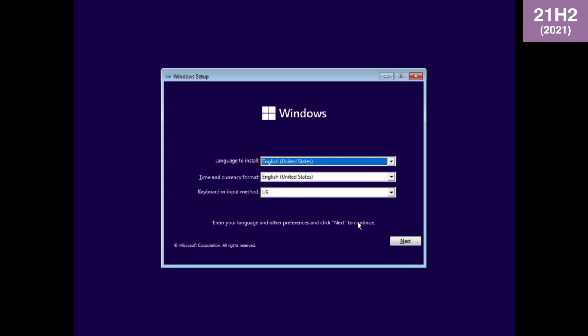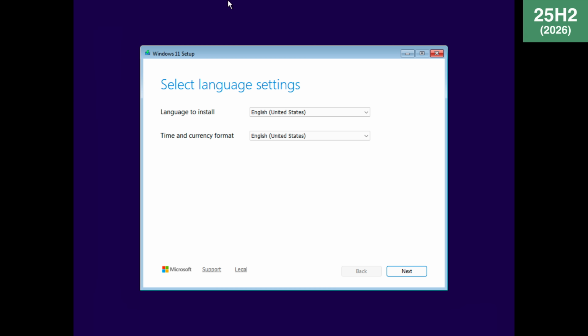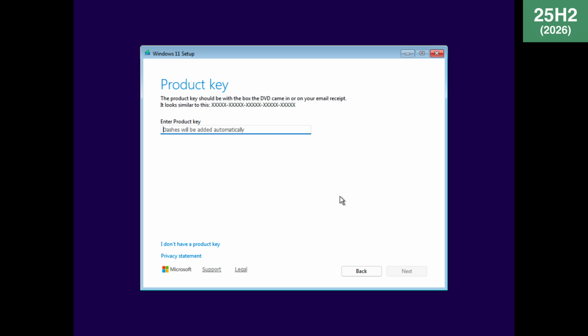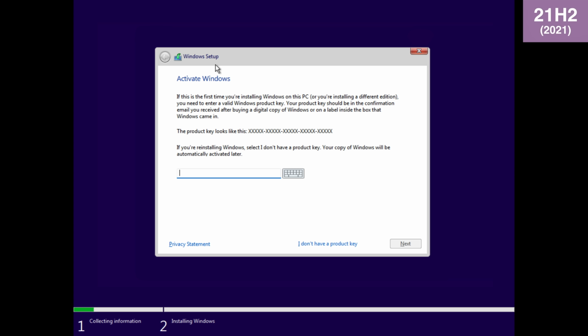Windows 2021. Next, install now. And while it's starting, let's also proceed with the build from 2026. Next, install Windows 11. This one actually has more steps. On 2026 it just says product key, but on 2021 it says activate Windows. Let's just click on I don't have a product key for both of them.